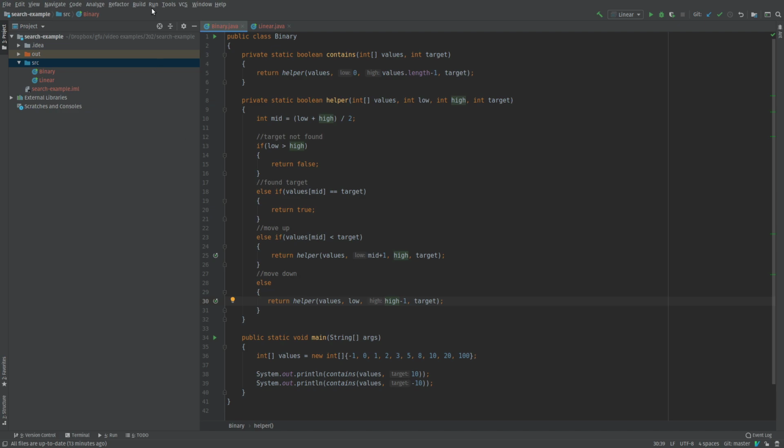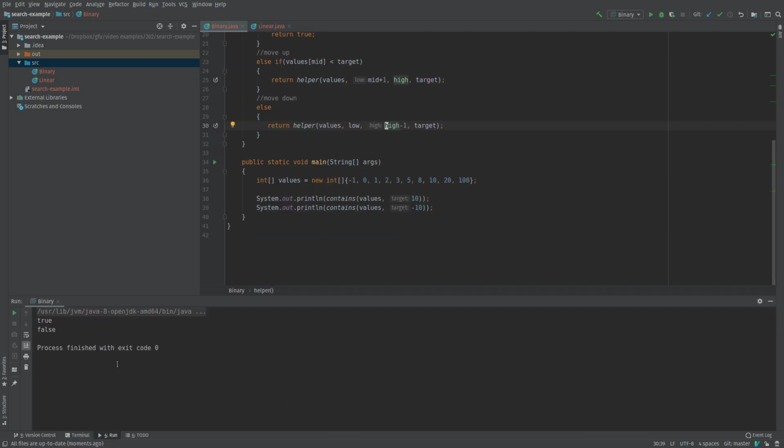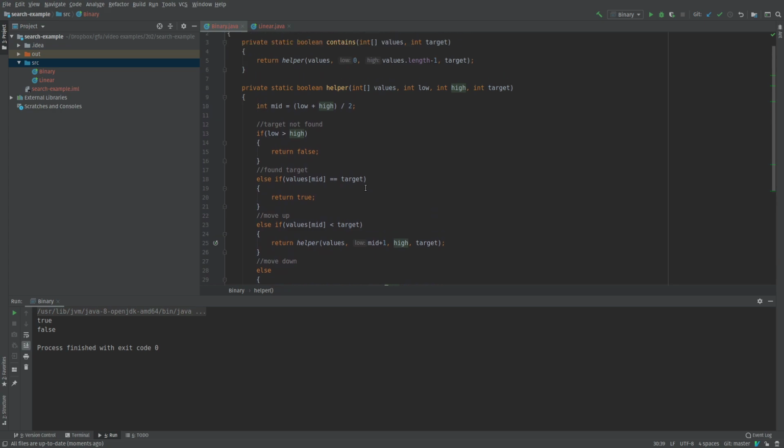So let me just give this a run, binary, so you can be convinced it works. So you can see in the first case where 10 is in the array, it's found. Or I'm looking for negative 10 and it's not found. Let me just print out so you can see what's going on.